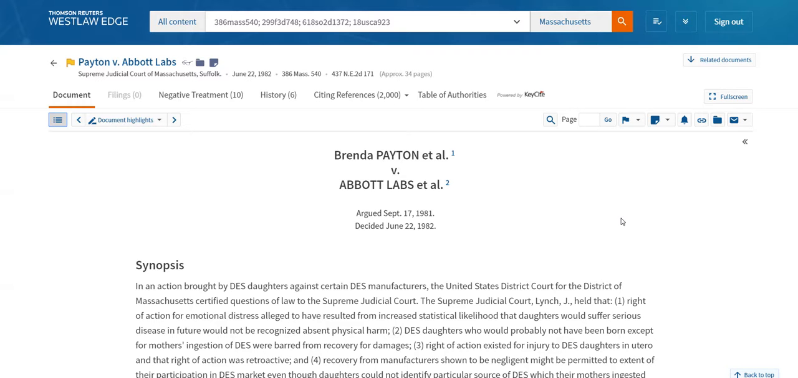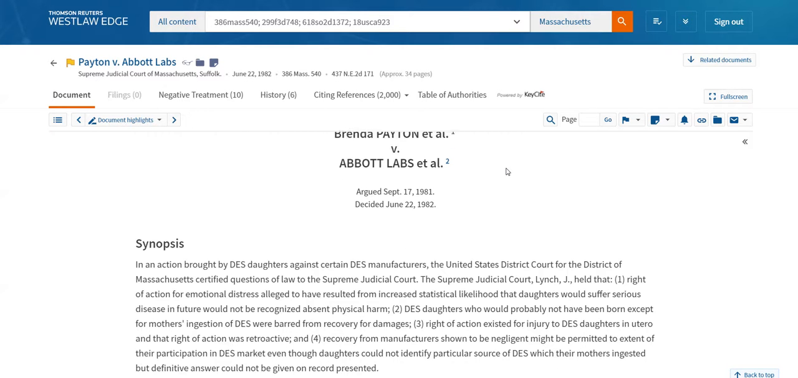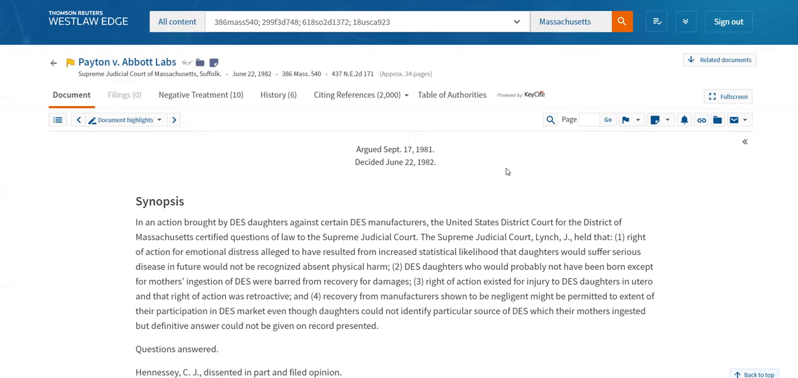But the point you really should take from this lesson is that whenever you retrieve cases on Westlaw, don't read the entire opinion first. This case would be about 34 pages if I printed it out. First thing you should always do, read the synopsis. The synopsis is a summary of the facts, the issue, and the holding, the law in the case itself.